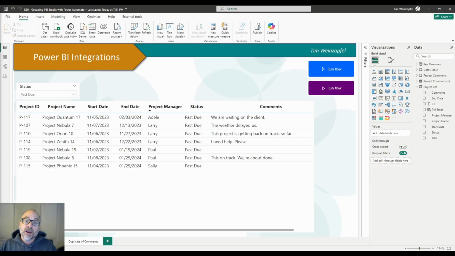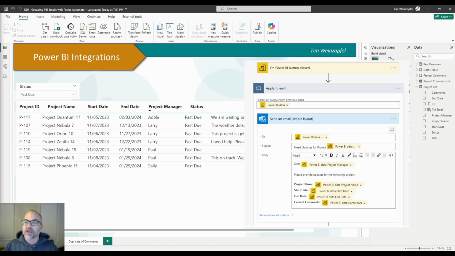So in a prior video, I showed how you can easily embed a Power Automate button, and I've got one up here in blue that when clicking on it, it will go ahead and send emails to every individual here that is selected in my table. And in my case, I'm doing it by project manager, and it pulls in dynamic data from your report. So let me go ahead and pull up a snippet of that flow.